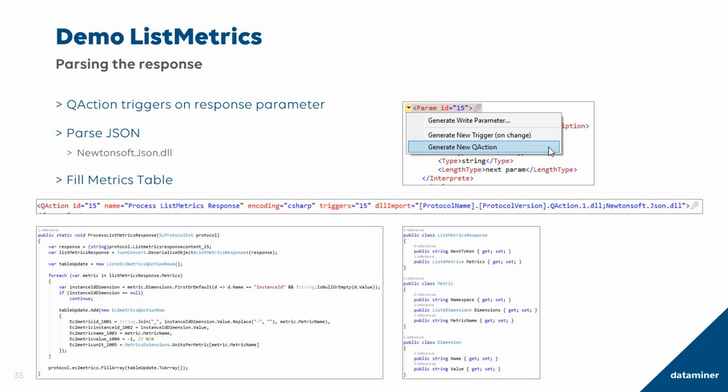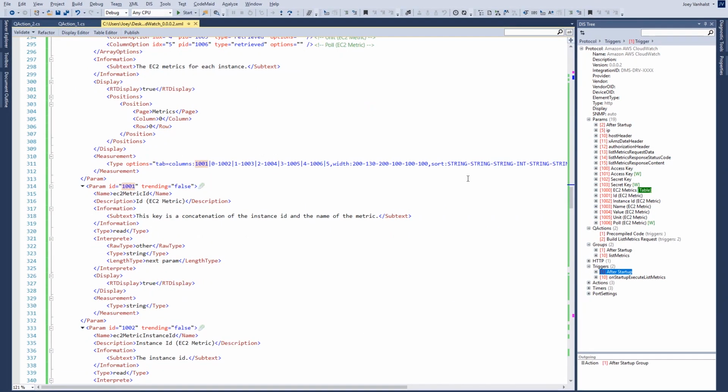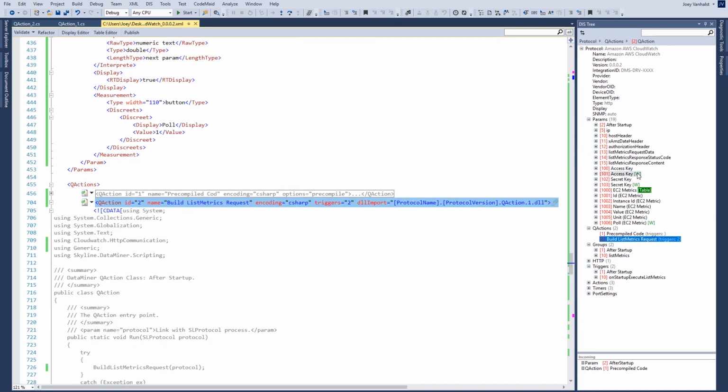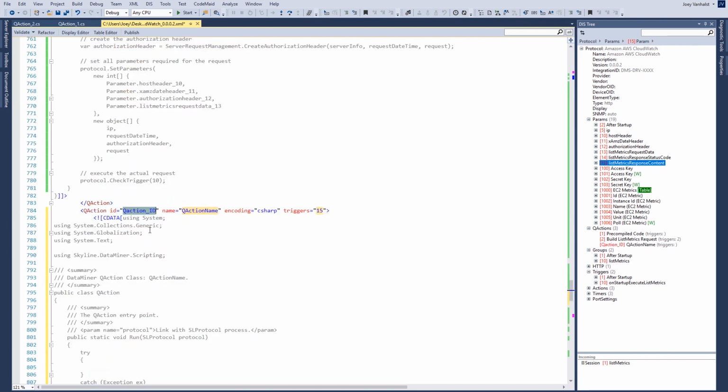To parse JSON, we use Newtonsoft.Json.dll. It's just a publicly available API that you can use to easily parse JSON. You can see we will create a separate quick action for that, but instead of checking here, let's just jump into Visual Studio. So if I want to create a new quick action, I can either do that here, or I can actually go to the parameter that I want to use as trigger. In this case, it's my response content. If I use this icon again, you can see I have the option generate new quick action. If I click it, it will automatically create a quick action with that parameter as trigger.